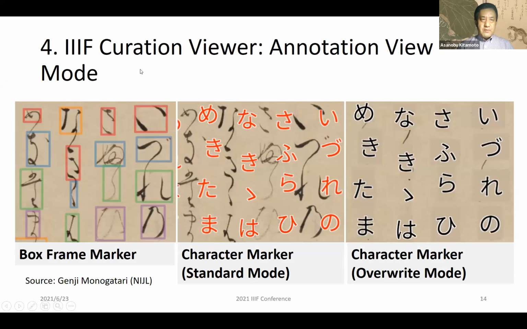Another, fourth example is IIIF Curation Viewer annotation view mode. It's the same annotation view mode as with the old map, but we have different types of markers like box frame markers and character markers. In this case, you can compare the original character and the transcribed character side by side, or you can overlay the transcribed characters on the original one. This is used for transcribing old Japanese documents written in kuzushiji.